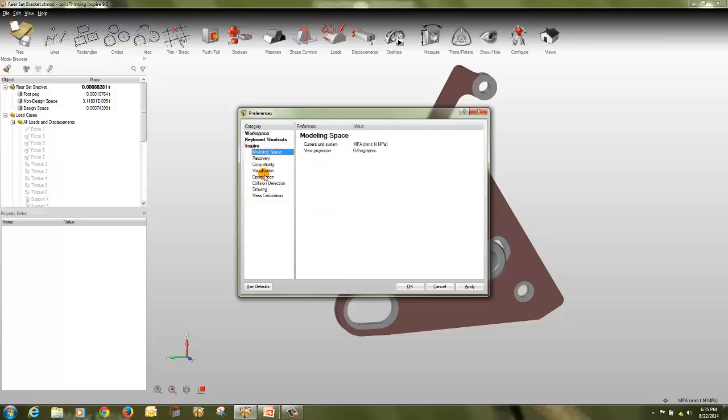Then Inspire modeling space, it will show you the current unit system. You can change it from here also. Orthographic and perspective views. Recovery, whether you want this option on or off. I suggest keep that option on, because if it's off and some issue happens in your file, you cannot recover that file. So always make this on.